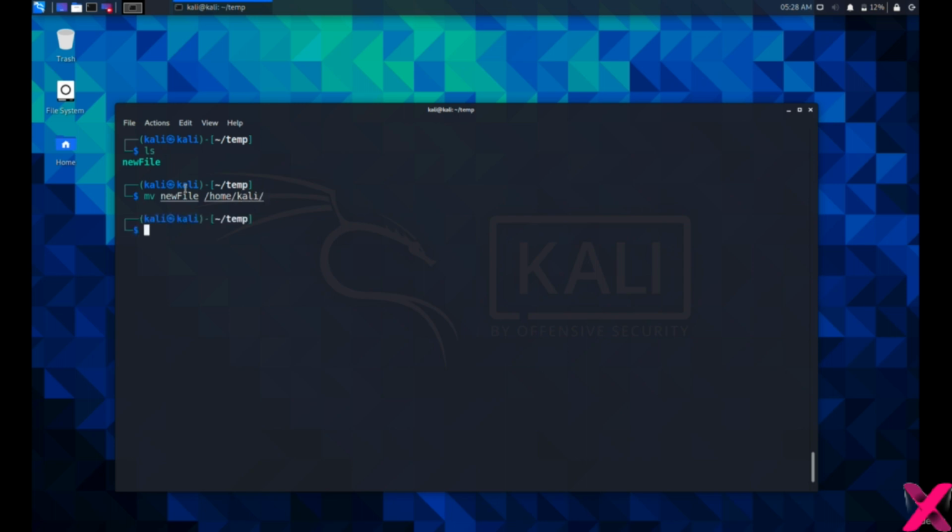Run the cd command without any parameter, and that'll take us to the home folder. List the files again. Okay, so these are the copied and moved files. They were actually the same files from the very beginning.